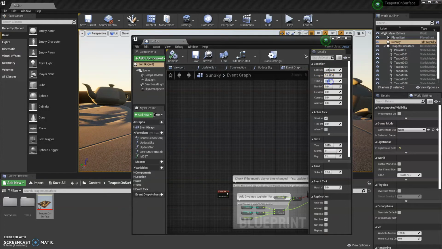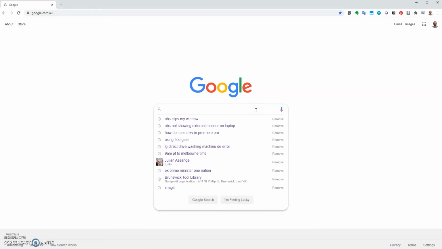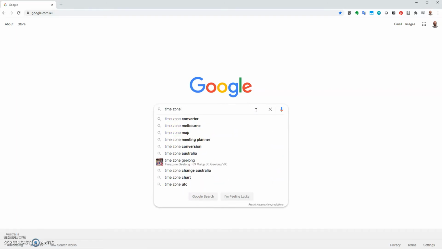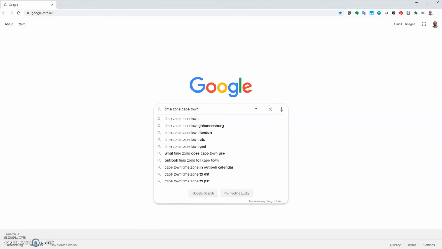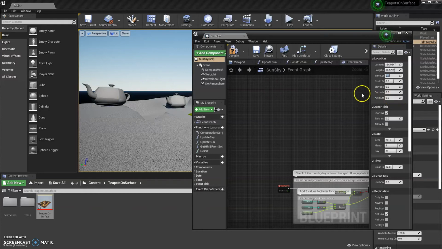Now we can also set the time zone, and that is relative to UTC. In order to work out the time zone, if you don't already know it, we can just Google that, time zone Cape Town, and we'll see that is GMT +2. So when we are in our Unreal Engine, I've just changed that to +2.